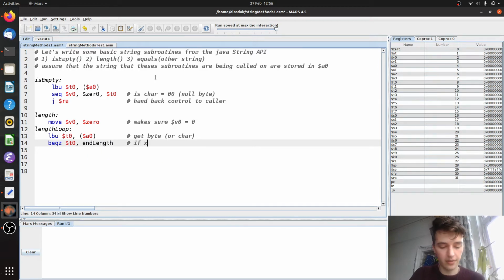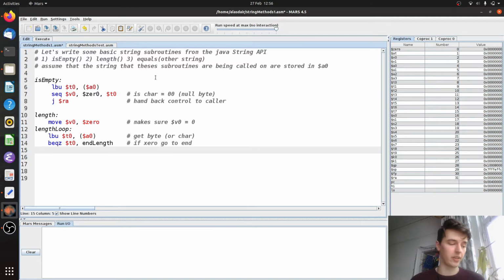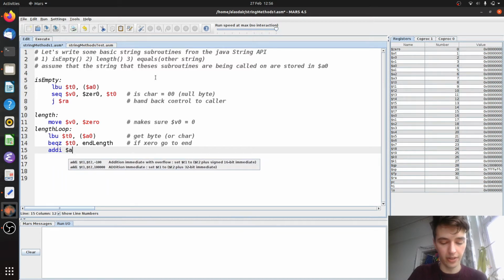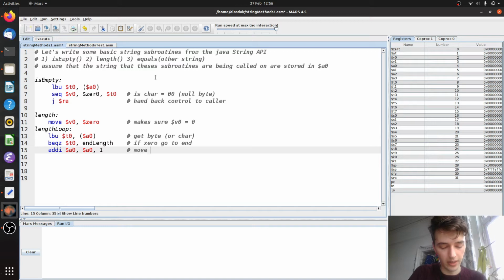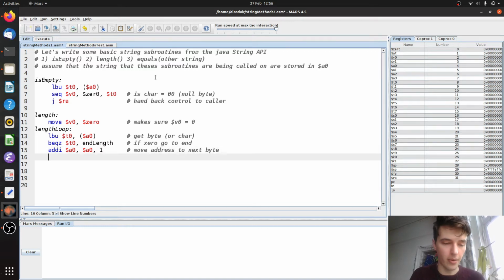So if 0, go to end. And we'll put that in later. I'm just going to finish off this loop while we're here. And if it's not 0, then I want to add 1 to the value that's in A0. And this will increment the address so that I can get the next byte. So move address to next byte, or char, whatever you prefer.